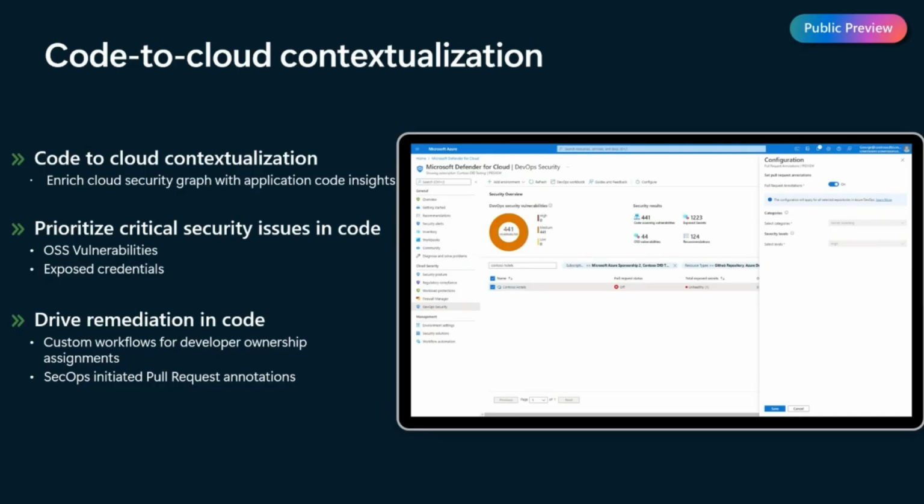Defender for Cloud ingests DevOps security findings, IaC misconfigurations, open source vulnerabilities, and exposed secrets, and weaves them into our intelligent cloud security graph, giving you one unified view of how code level risks map to runtime assets and potential attack paths. We prioritize critical issues by correlating CVEs and leaked credentials with environmental context, like internet exposure or lateral movement potential, so you can focus on hotspots that pose real business risks instead of chasing every low severity nitpick.